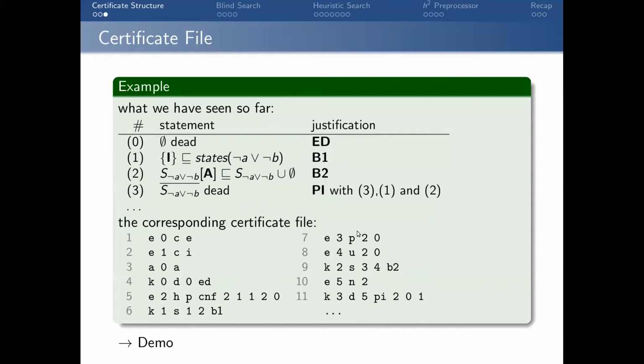So as I mentioned before, what we have seen so far were these high-level proofs with these numbers, statement, justification.